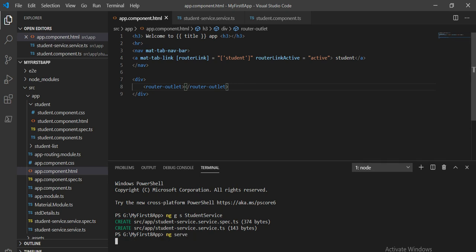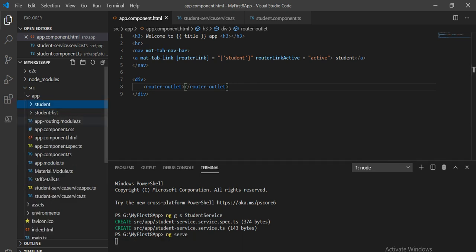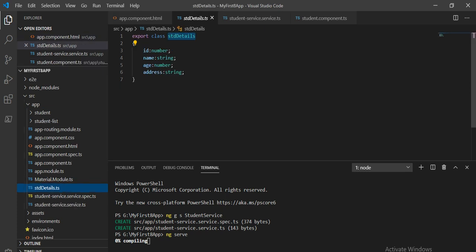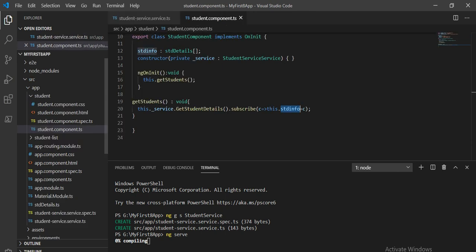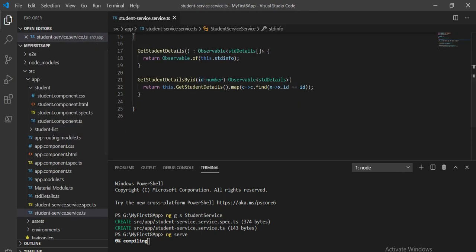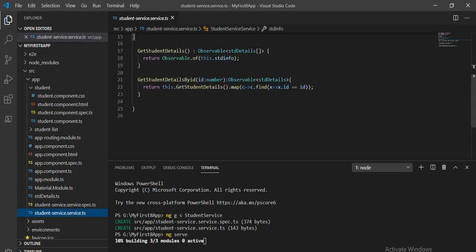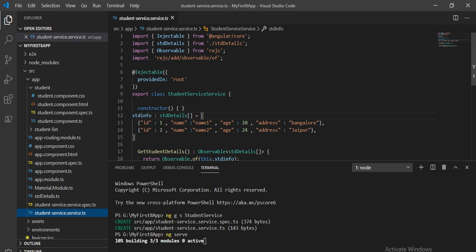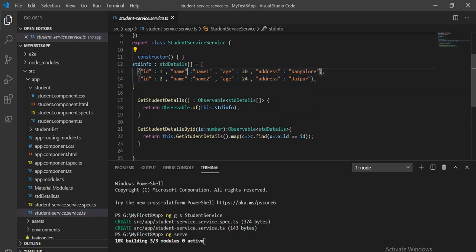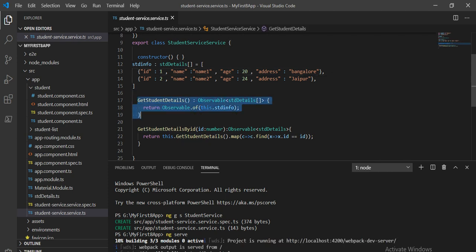Let's see what we have done as of now. First we created these two components, student and student list, and then we created one property class. Here we have defined all the properties of the student: ID, name, age and gender. So let's close all these tabs so we will understand it properly. That property we have defined, then we created the services. Here in this service, first we have created the student dummy data, and then we created two functions to get the student information: this one is for the full information and this one is based on the ID.